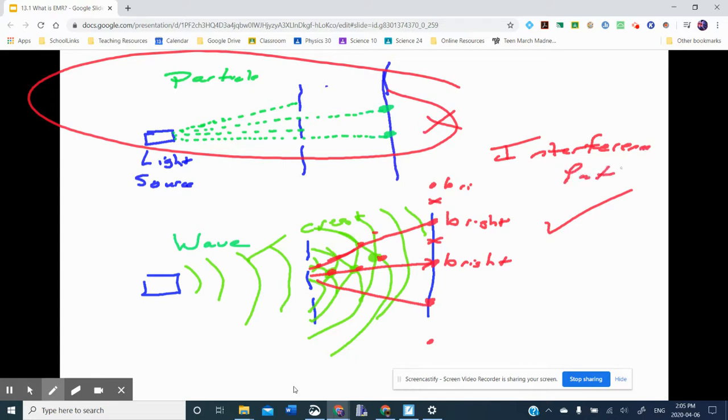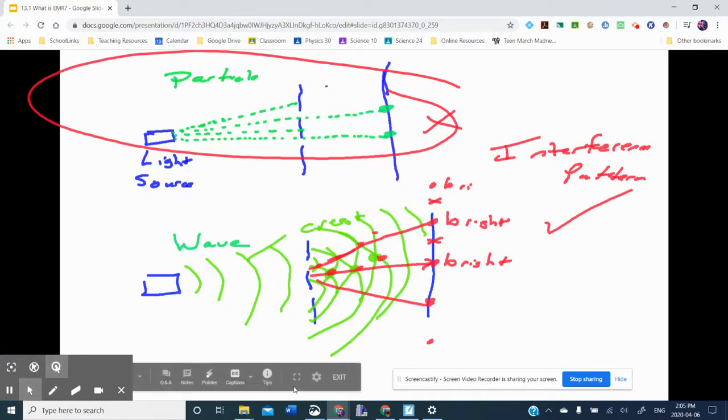And it only happens, as you can see from this argument, it only happens with waves. You wouldn't expect it to happen for a particle. So as we move forward in this chapter, we're going to be discussing this whole idea of light as a wave.